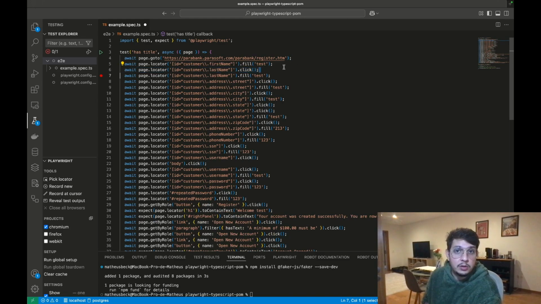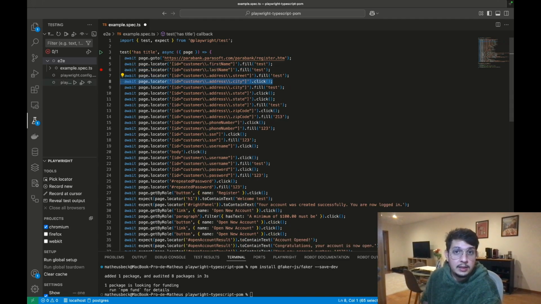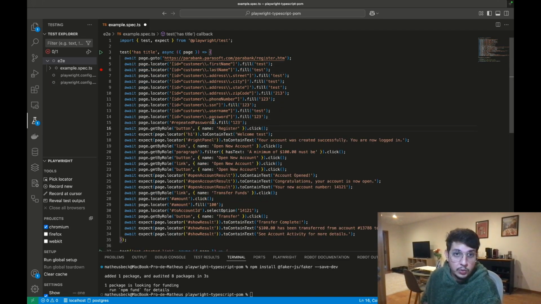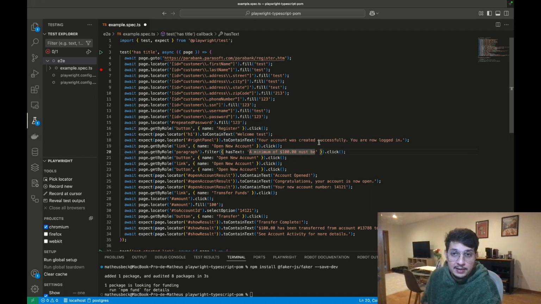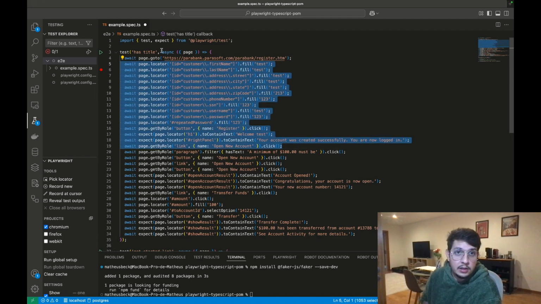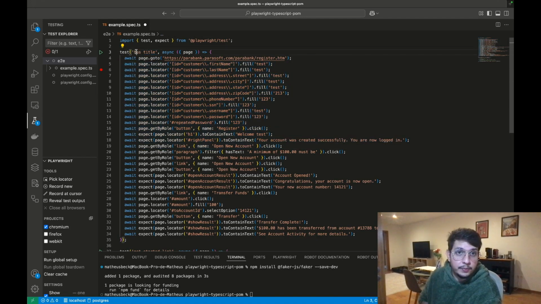Okay, let me do this. We don't need this. Of course, we need this because we're clicking to register, and we expect the welcome and the message that says that our account was created with success. Okay, so this would represent one test, right? Let me rename this to register at Parabank.